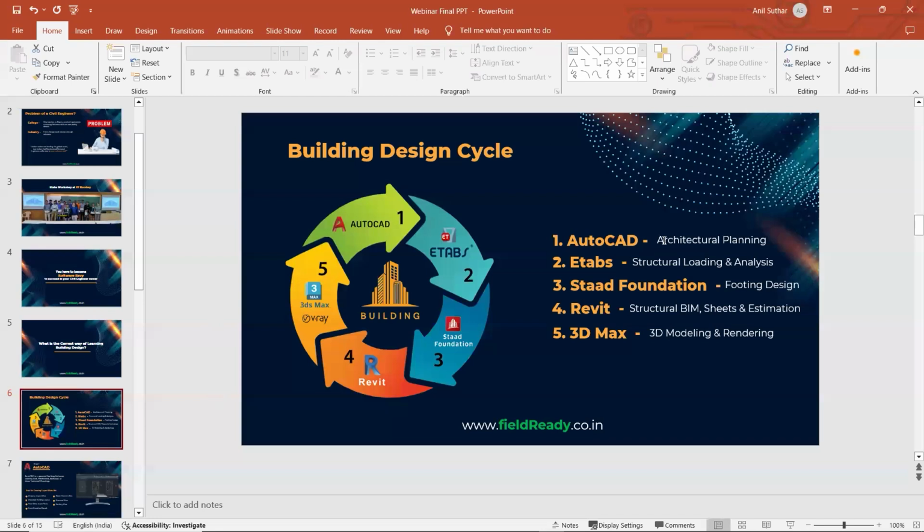Architectural planning through AutoCAD, step by step. Structural loading and analysis through ETABS. Foundation design through STAAD Foundation. Structural beam sheets and estimation through Revit. And the final realistic 3D modeling and rendering through 3ds Max. Okay, take a picture of it, and then we are going to start the process.